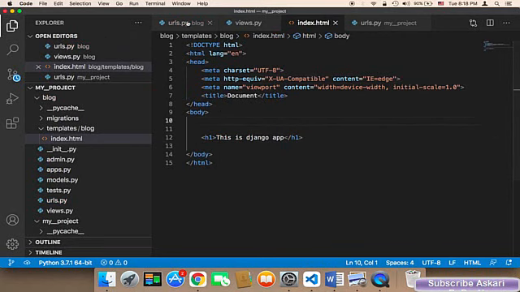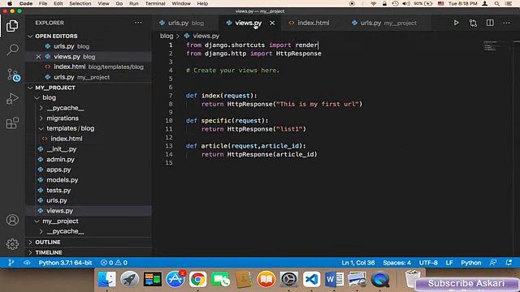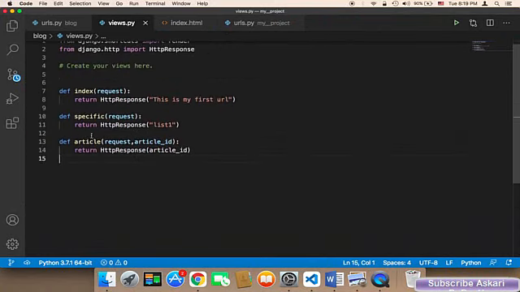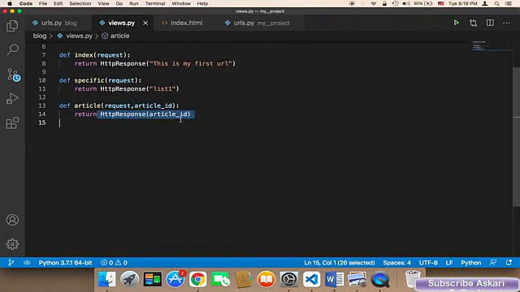Now it's time to learn how to return this to the user. To return this, what we need to do is, here in the views.py, instead of returning HTTP response, we can return HTML. So for example, here in this article, I'm going to remove this completely, and then I'm going to say return, and then I'm going to use a function called render.